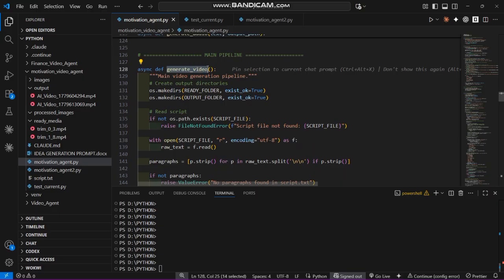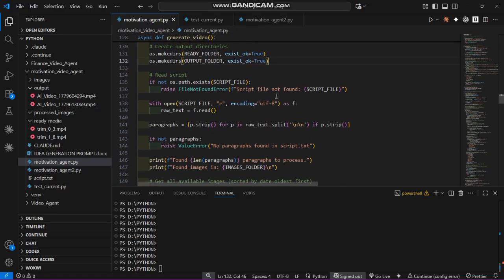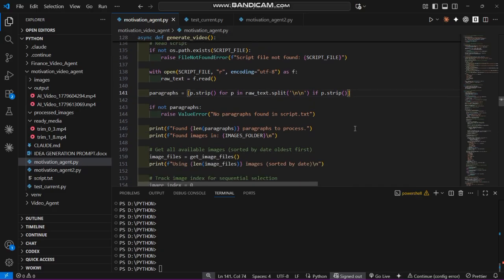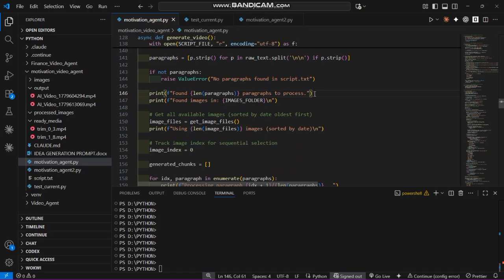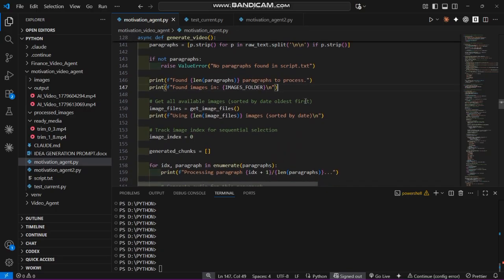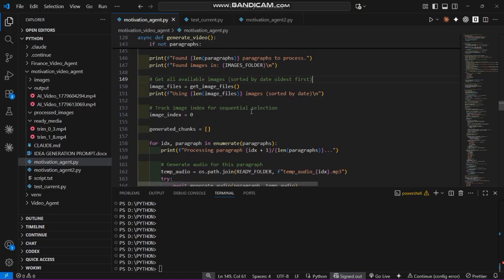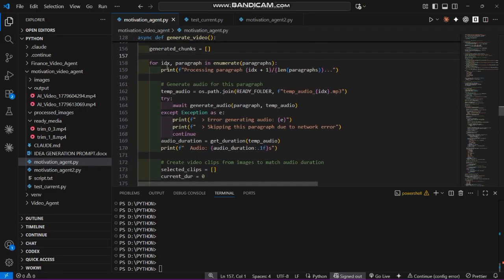This is where everything gets connected together. First, the program creates all necessary folders automatically. Then it reads the script file and splits the narration into paragraphs. Each paragraph gets processed one by one. For every paragraph, the program first generates narration audio. Then it calculates the exact audio duration. After that, it starts selecting images sequentially from the Images folder. For every image selected, the system generates a cinematic clip with random motion effects. The clips continue generating until the total visual duration matches the narration duration.